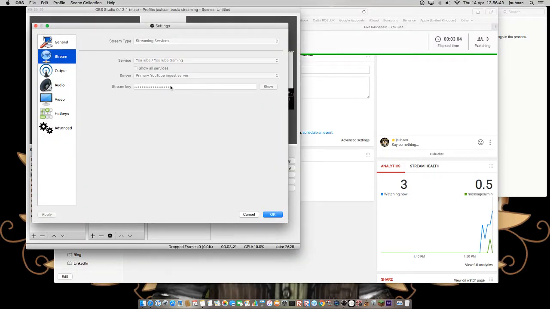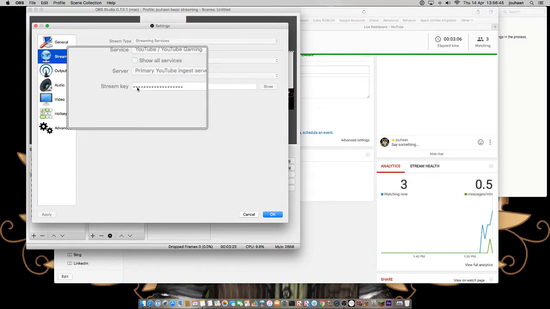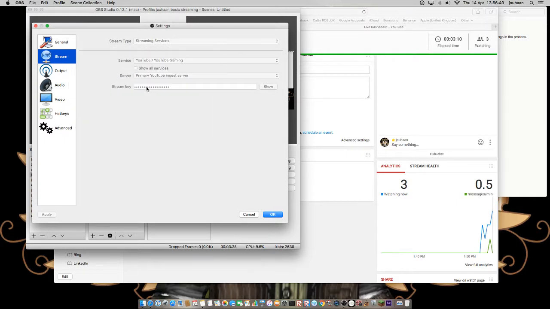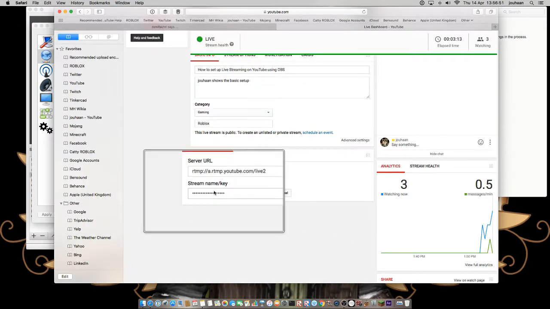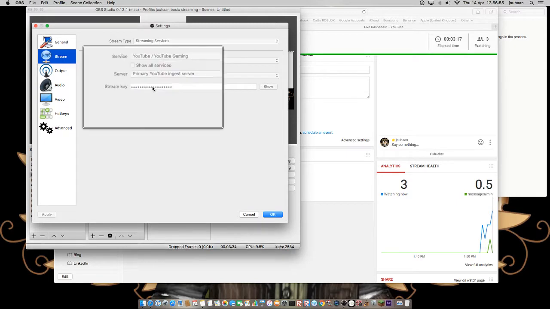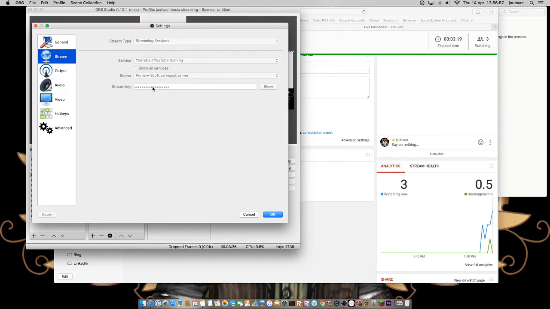And then the most important thing is this here, the stream key. That's where you paste that stream key that I showed you earlier. That stream key there, you can show it, copy it, and then paste it in there. Don't show that to anybody. Don't show it on screen.